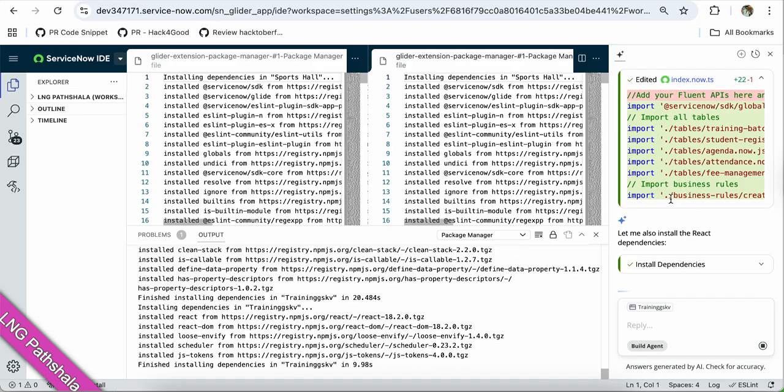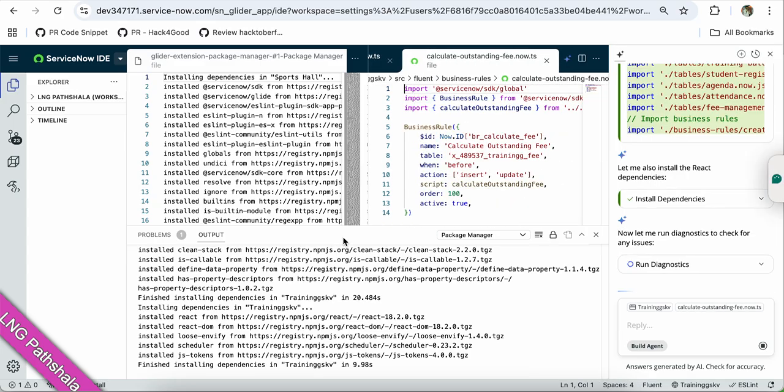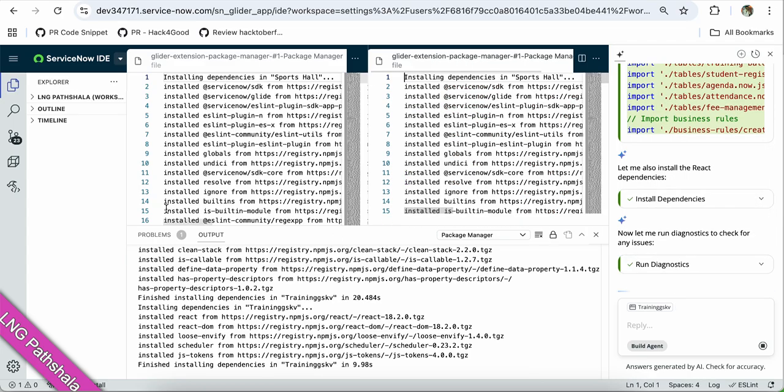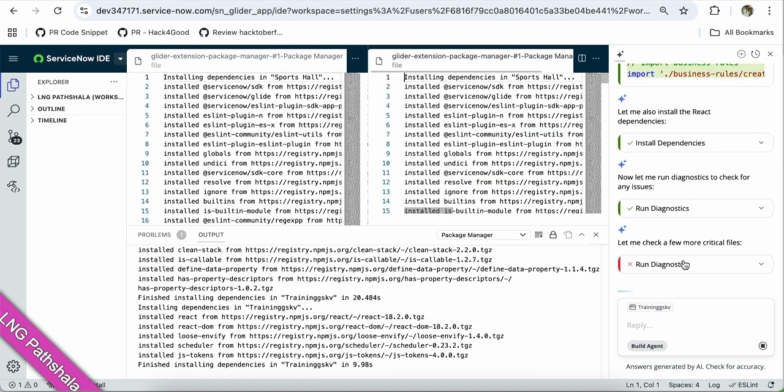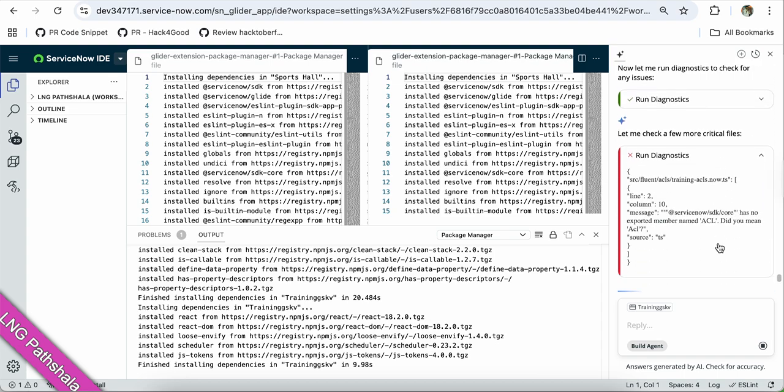So now it is at the last stage, meaning it's installing the dependencies, and at the last I have to put only one click, that is called build and install. So I'm just waiting for this one to complete. Running diagnosis, it's all good here, and now I can see what it built for me. So it's running all the time.